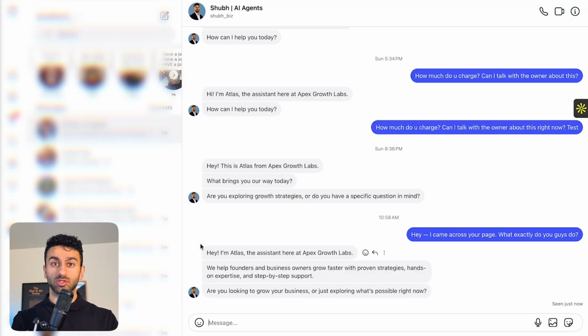Because when a human being is responding to a text message or a DM, they're sending multiple messages, they're not sending one long paragraph. And so that's what we have here. Now let's go ahead and test this with some more messages.